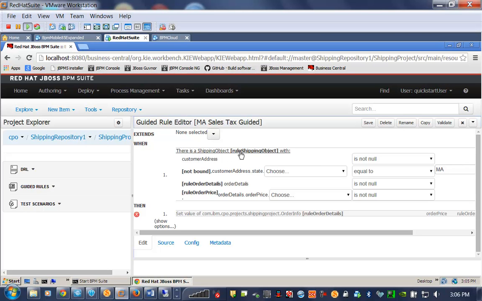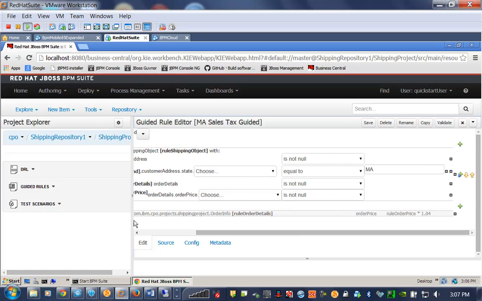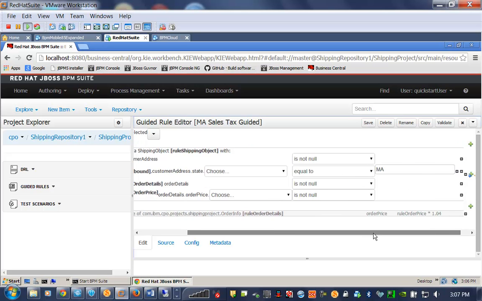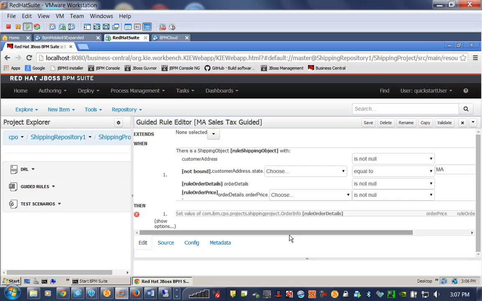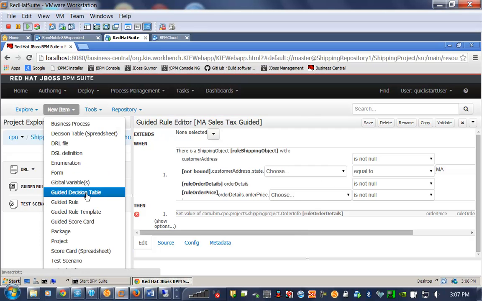You see how it says there's a shipping, but I still have this notion of I'm making a variable, and then the state is equal to, and then I have to set the price. So I'm making something called a rule order price, and then down here, this is the actual payoff. So I'm saying where the rule order details, order price. So this is very complicated to read, and this is supposed to be the easy version. There's a little bit more selection involved, but here, I'll make a new one for you just to show you.